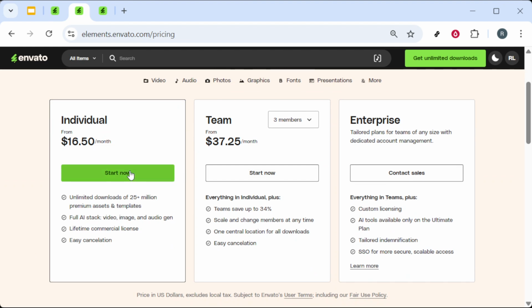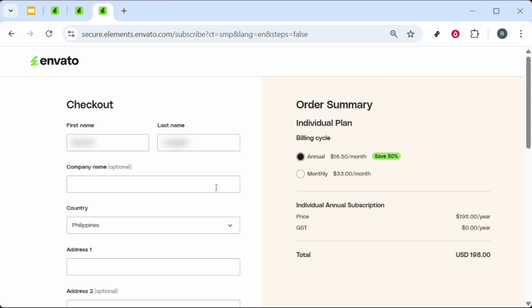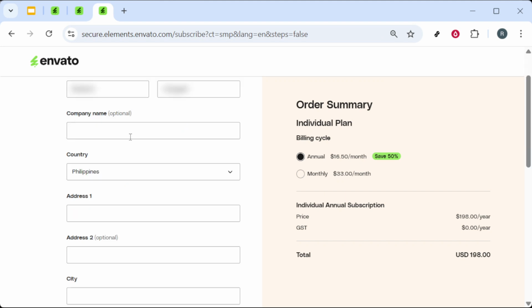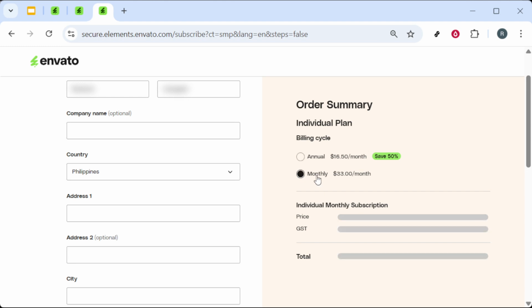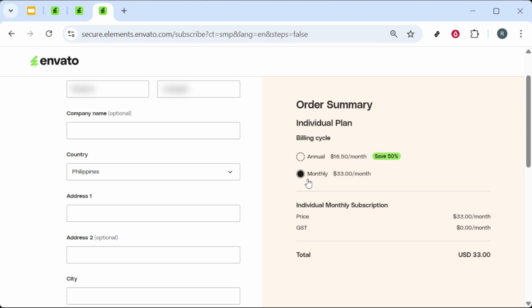You'll be prompted to pick how you want to be billed, monthly or annually. Monthly billing gives flexibility if you only need assets for a short period, while annual billing typically offers better value over the year. Choose the option that suits your workflow and budget.